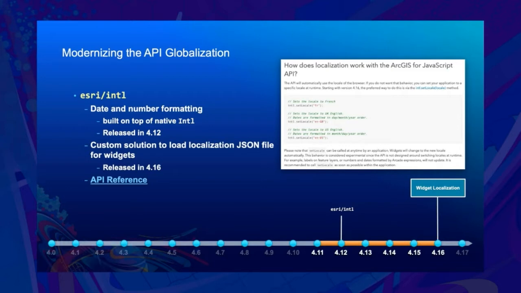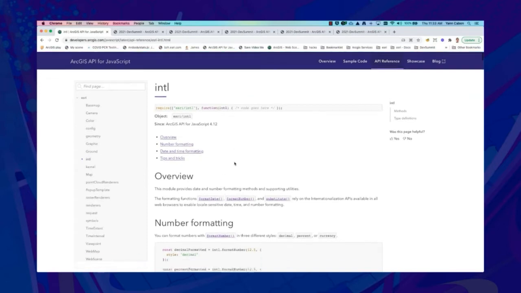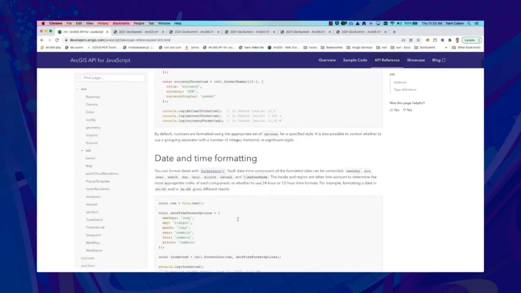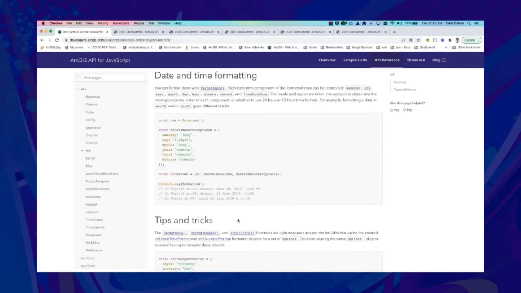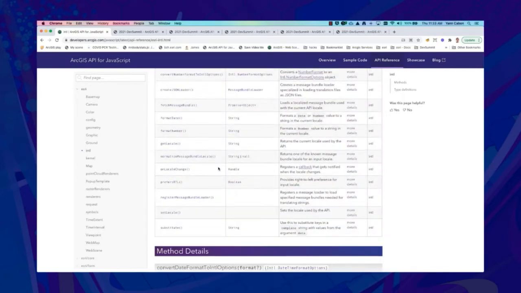And then we developed a custom solution to load localization JSON files for widgets, and we released that in 4.16. So you can look at the API reference of this library if you are interested in using it. It's available in the SDK under the esri folder, intl, and you will have all the information on how to properly format dates and numbers, but also all the methods to localize widgets.